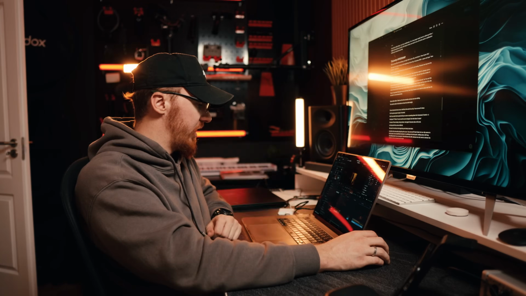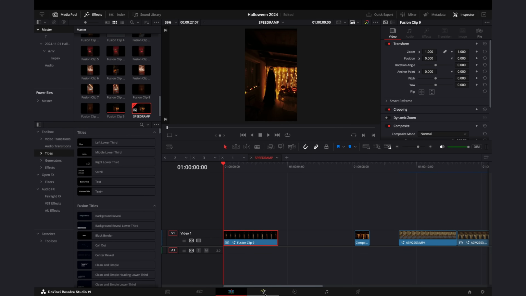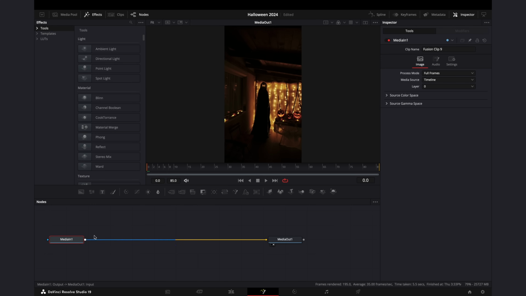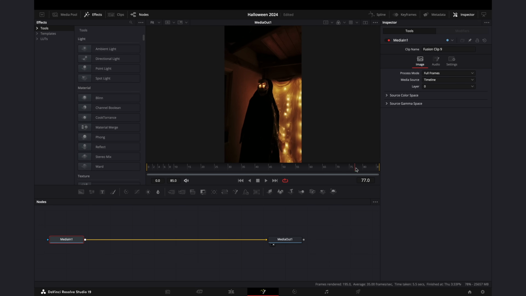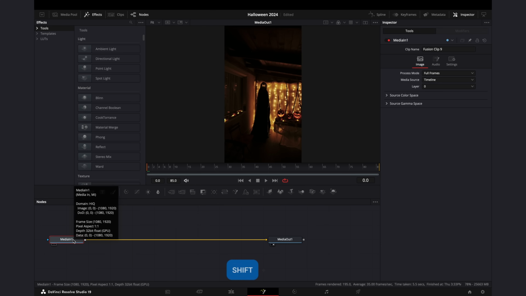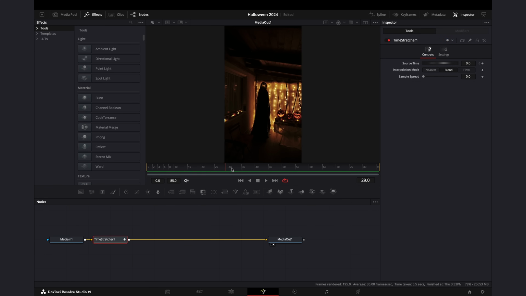So after the tracking, just right click to the clip and make new Fusion clip. Click to the Fusion page and you can see our stabilization is gone because we made a compound node. Go to the beginning of the clip, so if your playhead is around here or here, just click it and drag it to the beginning. Press Shift plus space and type time stretcher. Click enter. If you scroll through the clip, you can see it's not moving because we must set the first and the last frame. So the first frame is here in the 0 and the last frame is that one because it's the length of our clip.